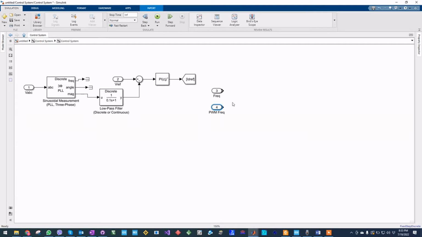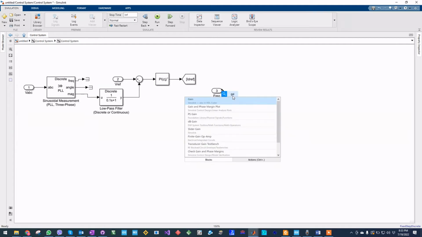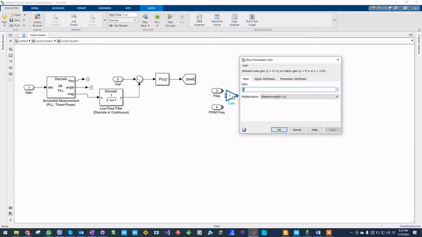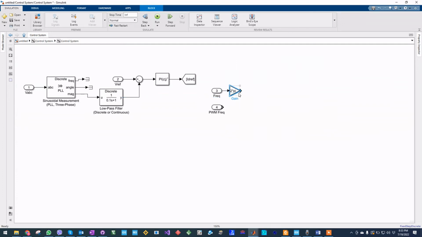For this we will introduce a gain block. We will set the gain to 2 pi. Then we divide this by the PWM or control frequency. This is now our step size. Now this is our step size that we have to increment the theta after each step of the control loop.